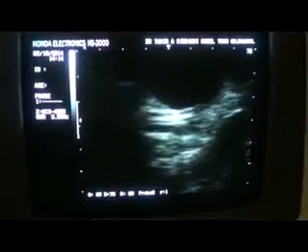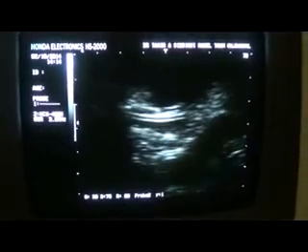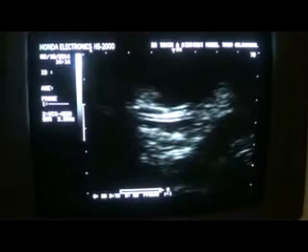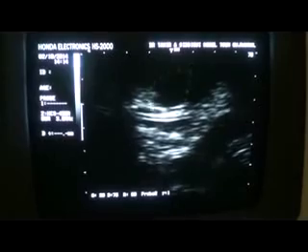See the stent now. This is the stent in the urinary bladder, and this linear, bright, shiny structure is the stent. This is the urinary bladder.